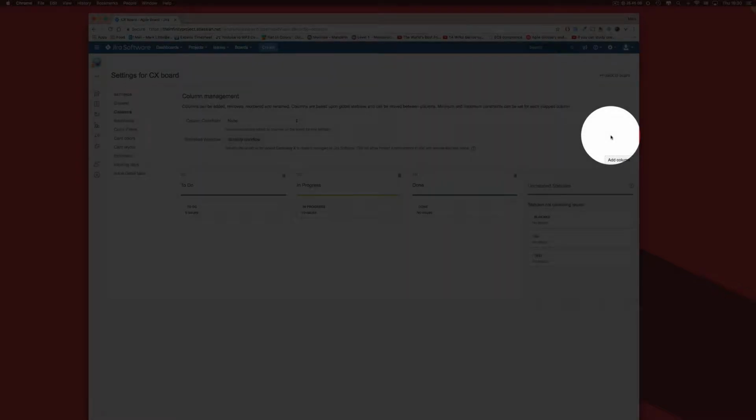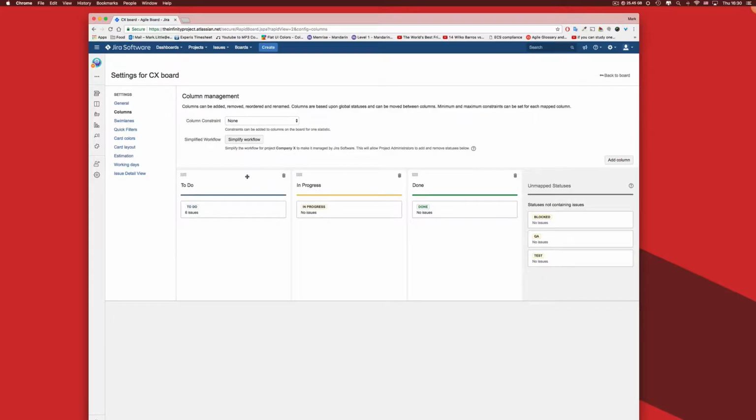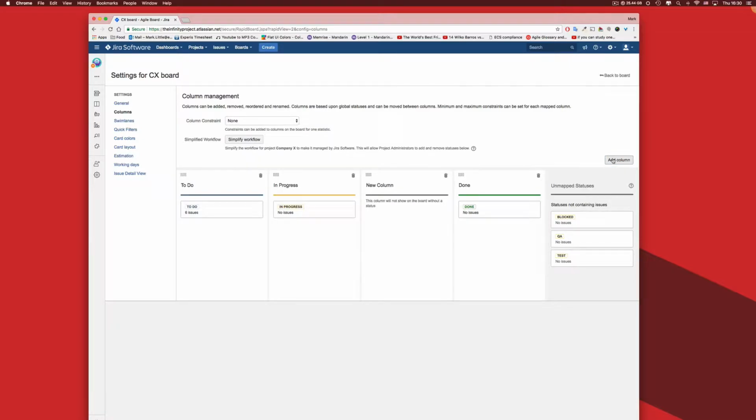And here you go. You can see over to the right, you can add your columns. You can see the 3 new column headers or column mappings that you've created. So click add column, and then you see how it says unmapped statuses. So you need to drag one over. In this case, we're going to drag over test. Where it says new column, you want to rename that to test. Just test, and then hit enter.